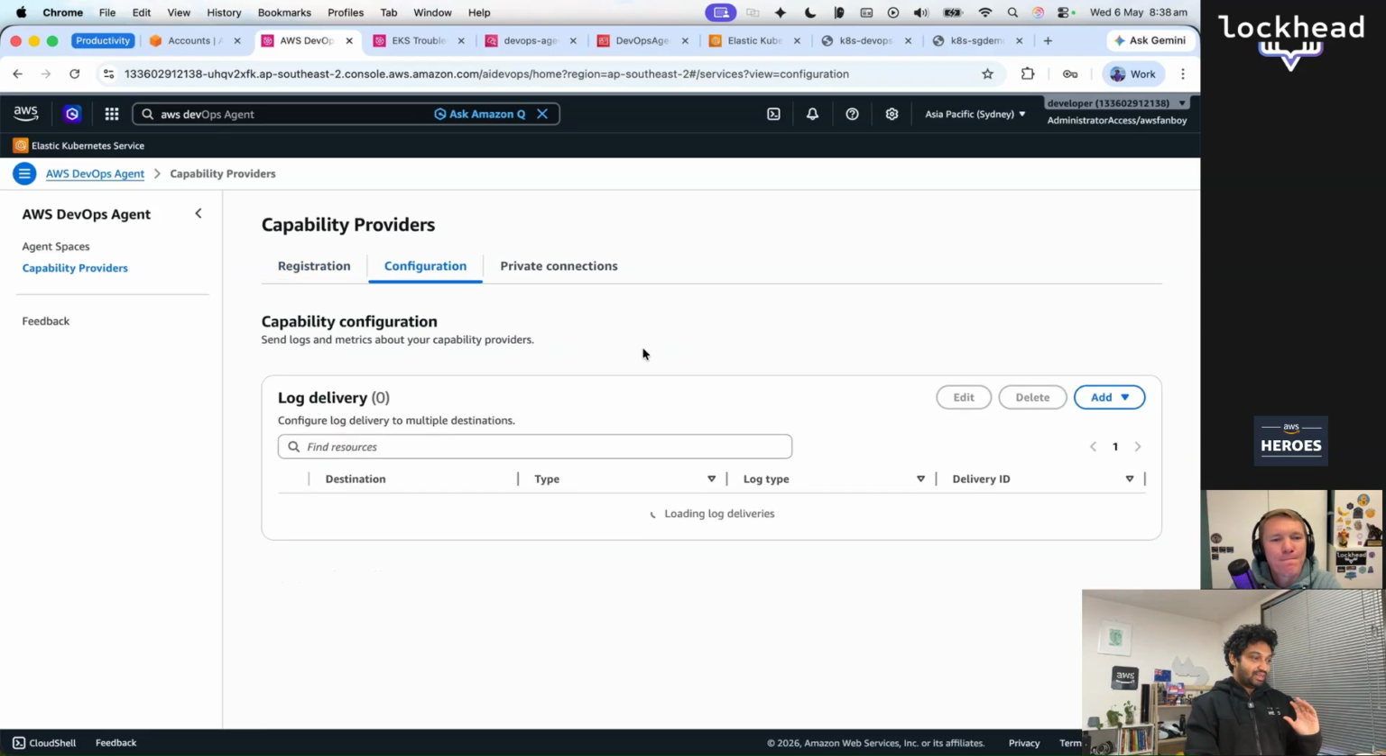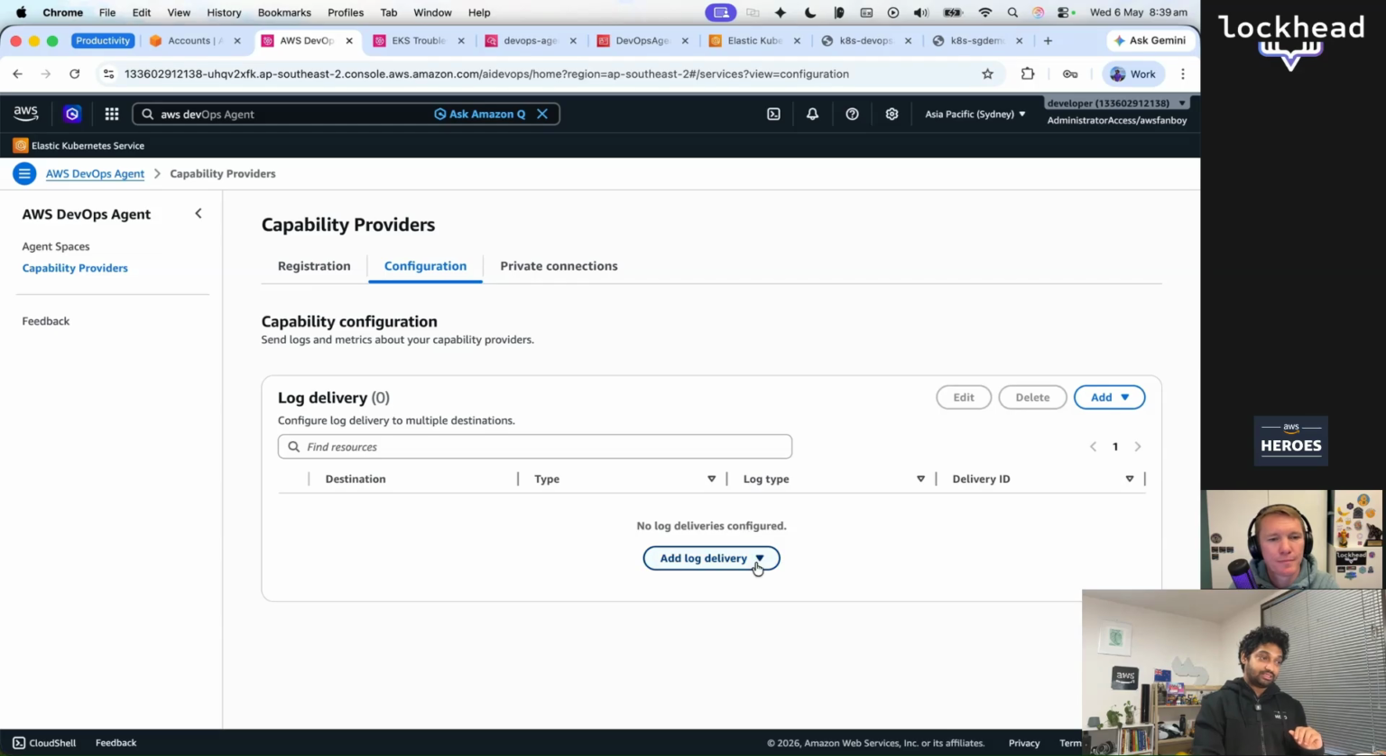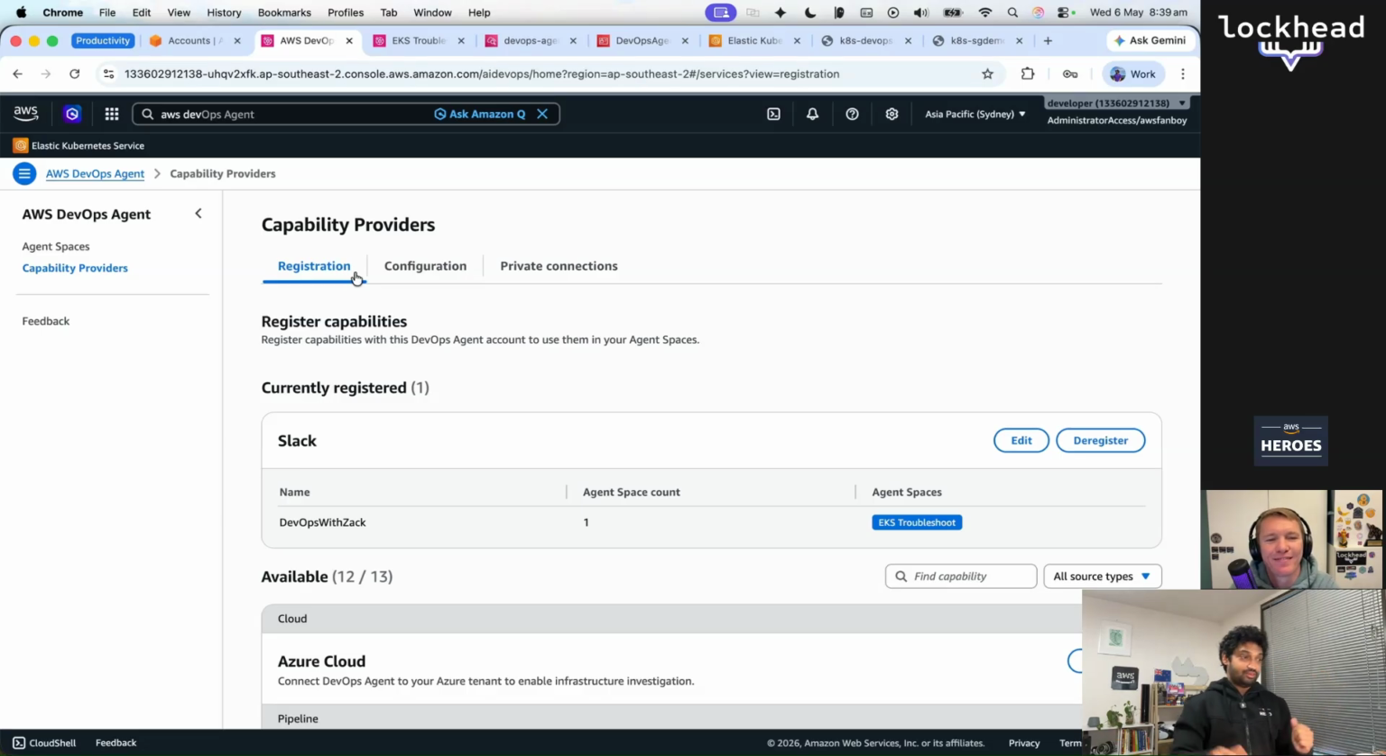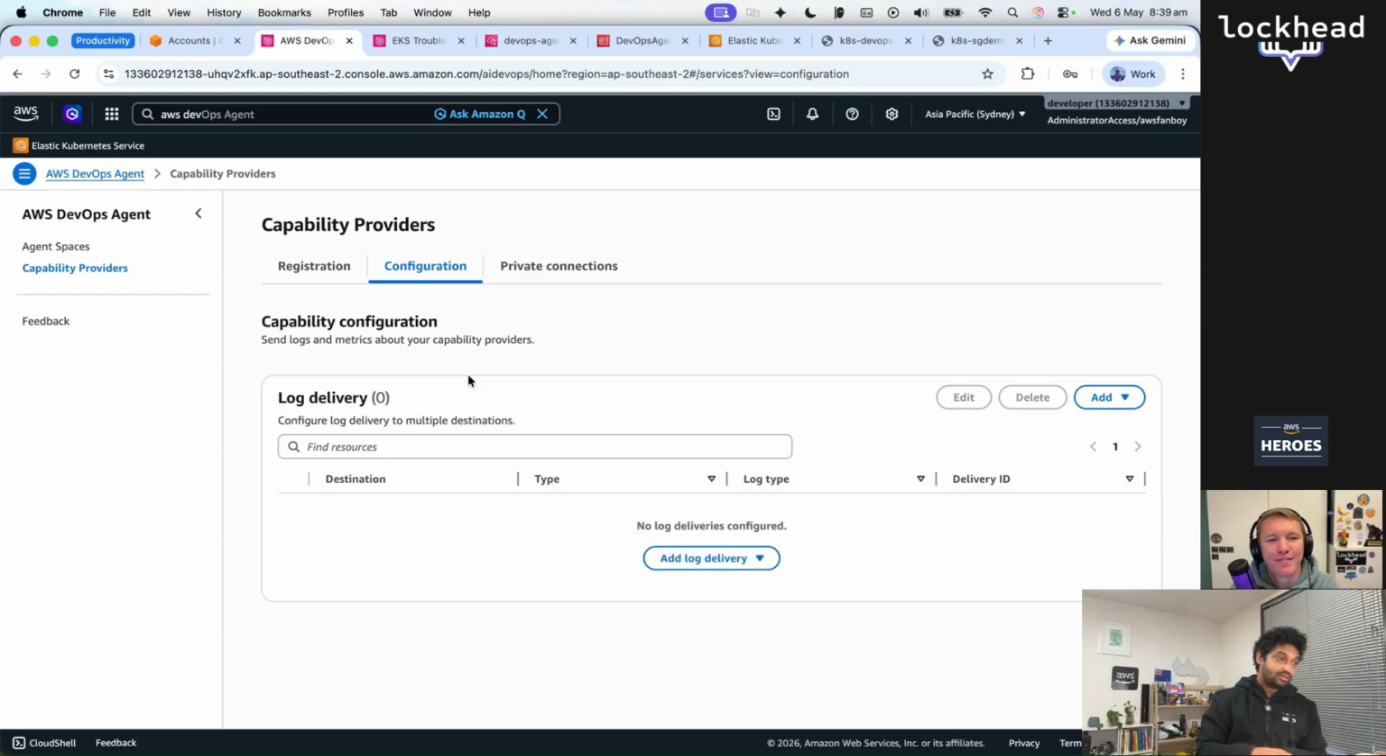Cool. So the configurations, you can configure what log deliveries and streaming come to these capabilities. So registration is done. Let's go back to the configuration. So configuration, send the logs and metrics about the capability providers. So we saw how we import the logs and the metrics and everything. And here, capability provider logs we can send. But I haven't configured it because this is my demo account. I don't want to pay a bill for my CloudWatch. Of course, yeah.